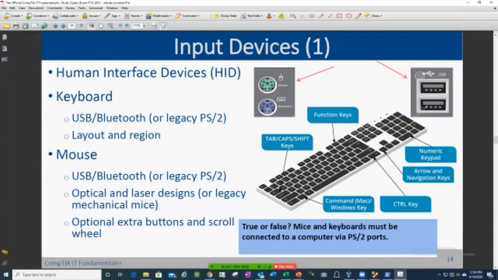All right, true or false? Mice and keyboards must be connected to a computer via PS2 ports. And nope, as we just said, they can be connected. Most of the time, actually, they use USB instead of the PS2 ports nowadays.